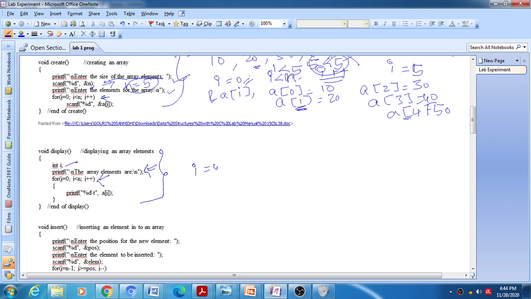Again, for that, I'm using a for loop. Now here again it is the same condition as we have seen in the previous create function. We start with 0, we stop at less than n, and we increment at every completion of the loop. With this %d, we are displaying the array elements. Now %d is replaced with a of I.